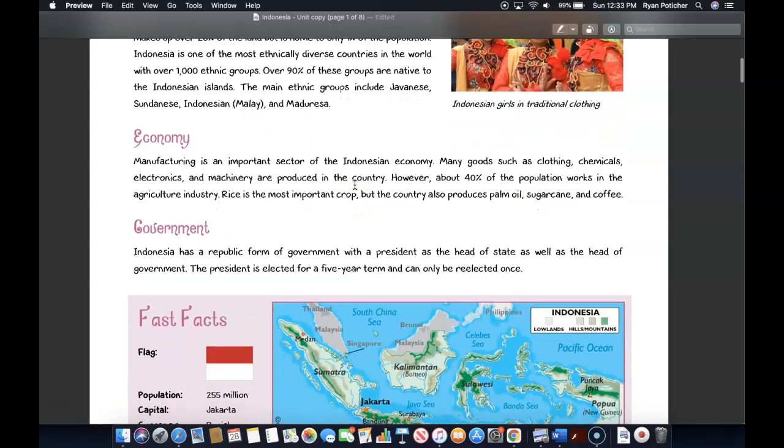Indonesia is one of the most ethnically diverse countries in the world, with over 1,000 ethnic groups. Over 90% of these groups are native to Indonesian islands. The main ethnic groups include Javanese, Sundanese, Indonesian or Malay, and Madurese.